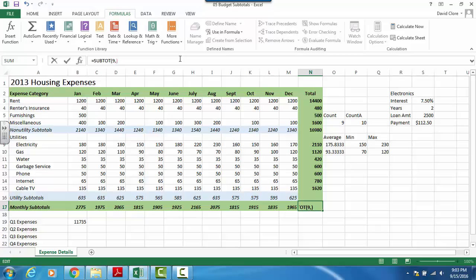and we want to call this, well, it's already called non-utility. So we can put using formula non-utility expenses subtotals, comma, utility subtotals, and press enter. Oop, name.